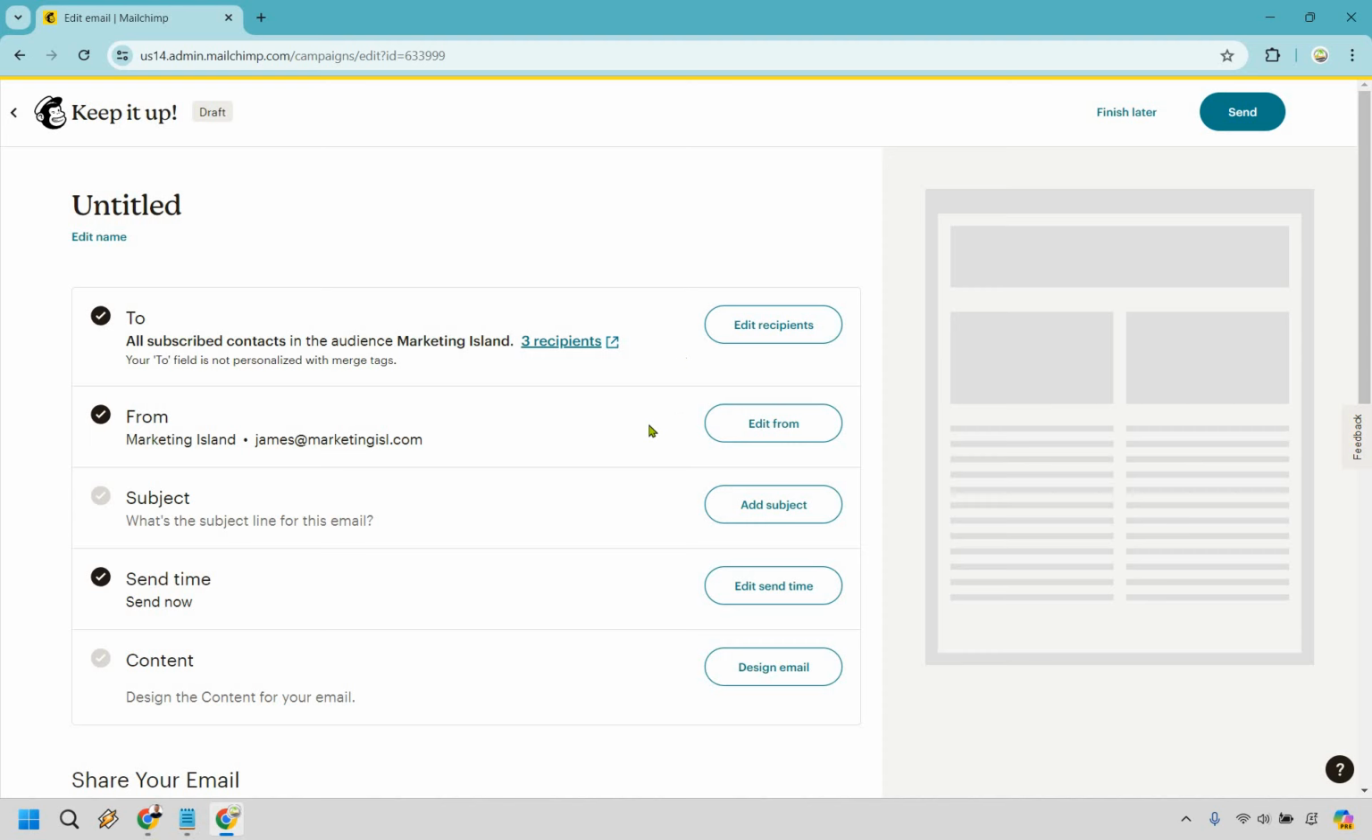Next, we have our from here. This is going to be good if you already have an email that it's going to be coming from, which is going to be you. I recommend using an email that's going to be an actual domain as opposed to something like @Gmail or @Yahoo to help get better open rates. Next, we have our subject line.